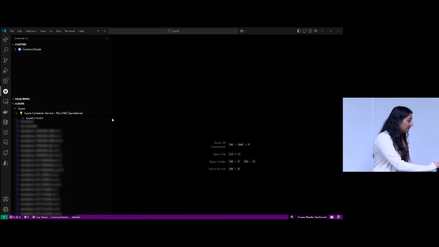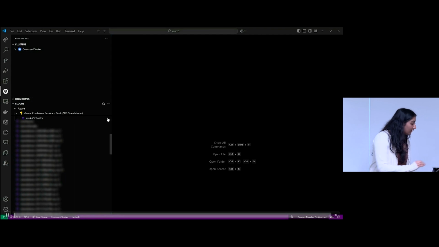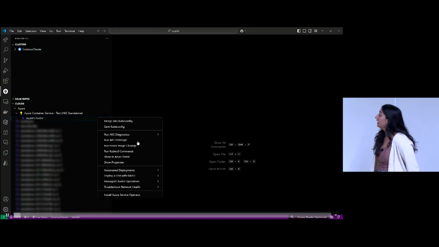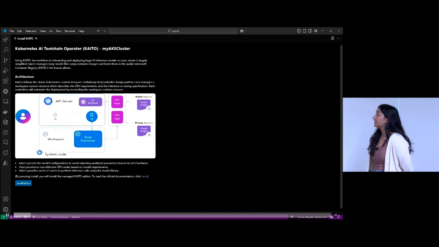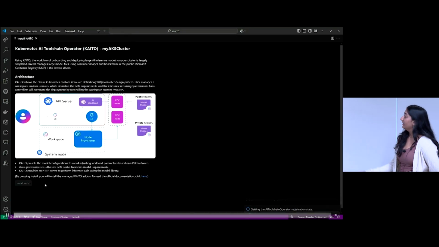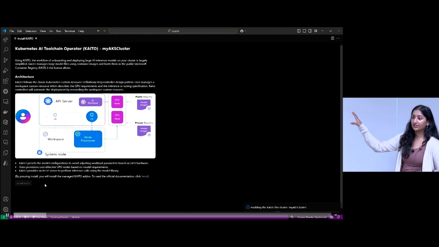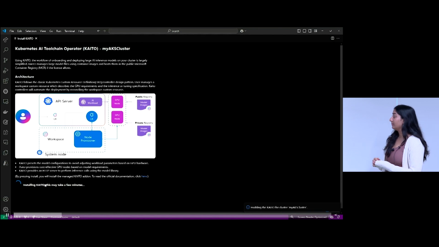So starting off from the AKS extension here, you can choose to deploy a large language model with Kaito, and you would start by installing the operator onto your AKS cluster. And this is essentially the basic architecture of how the project works. It's leveraging, as well, other open source projects within the Kubernetes community.